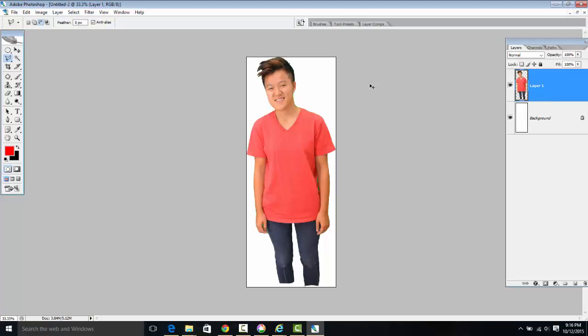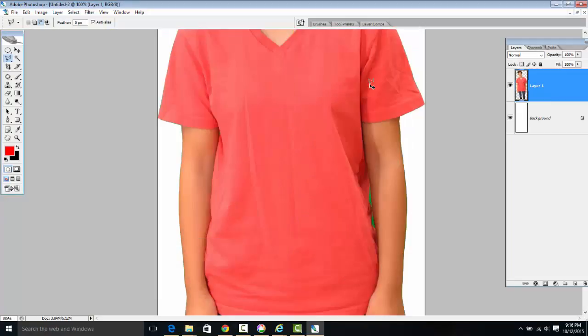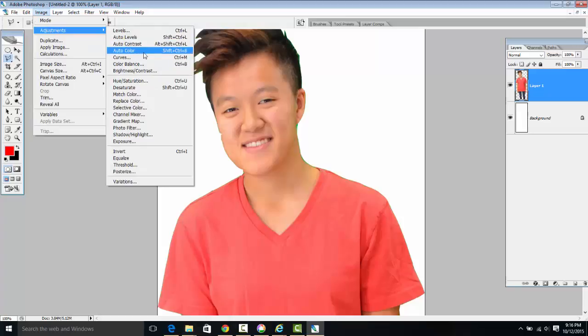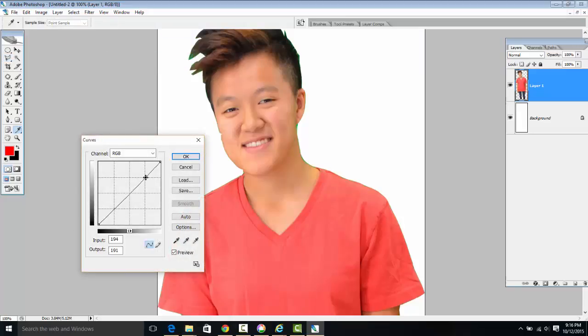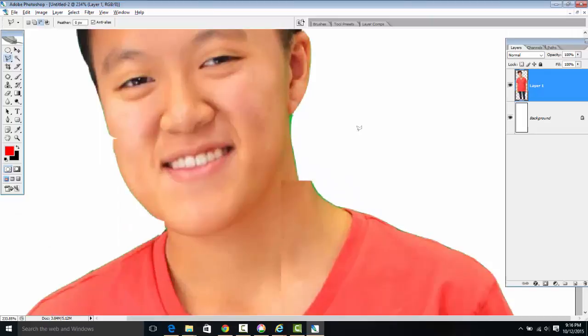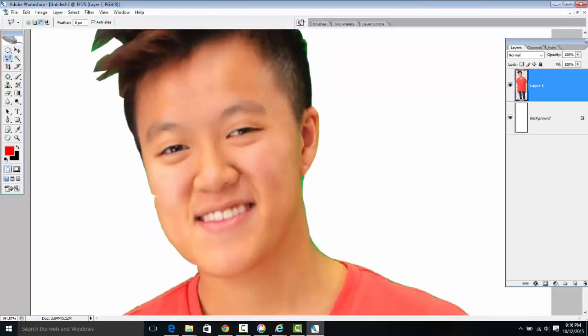Now we're going to do, as I said a second ago, Command M or go to Image, Adjustments, Curves. We're going to make the lights a little bit lighter, the darks just a little bit darker. Beautiful. And if we needed to retouch, we could.